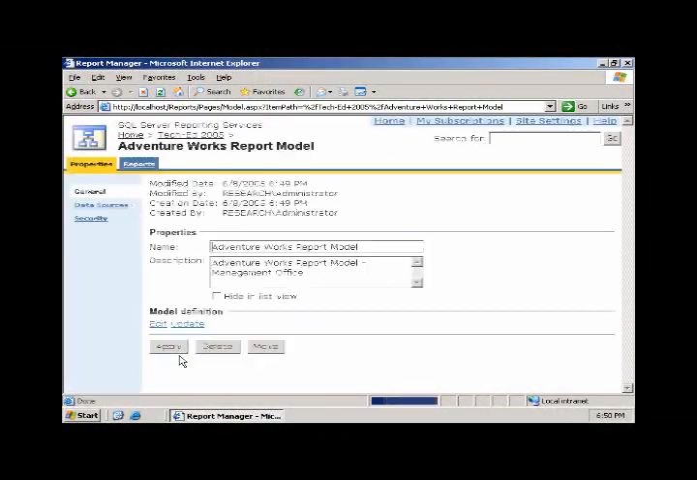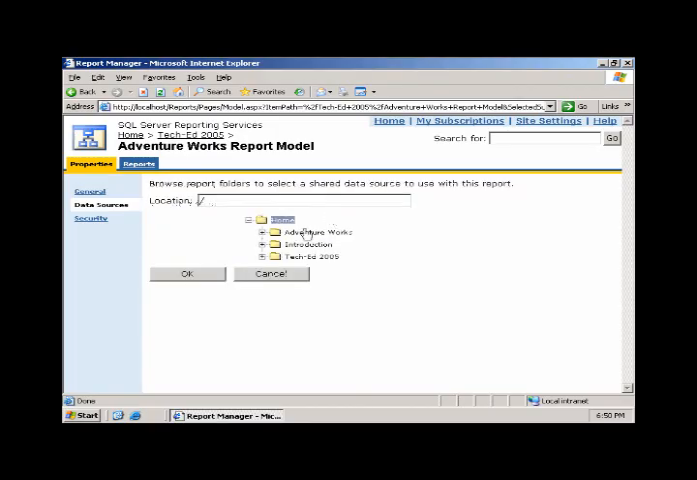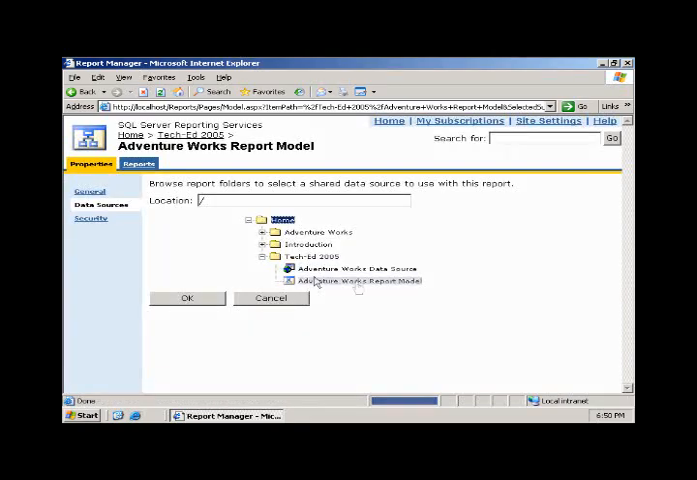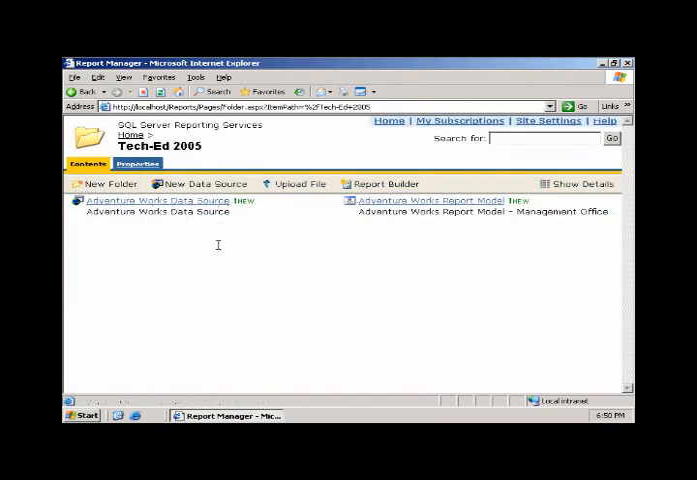Let's go ahead and apply that. Come back over here to Data Sources tab. I almost forgot to do that. Yeah, you see it's not smart enough. It doesn't know that it's just sitting there right next to it. We'll browse over, pick the TechEd folder, point to the data source that we just created, and click OK. Click Apply, and now pop up back to our folder here. Now these two items have been properly linked together, so let's get started.